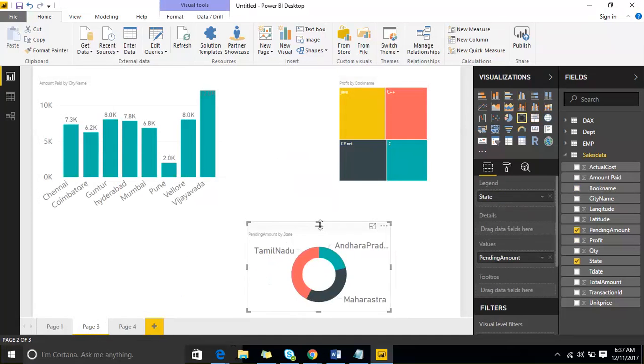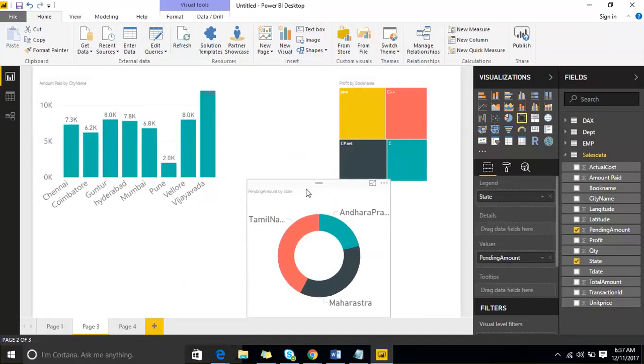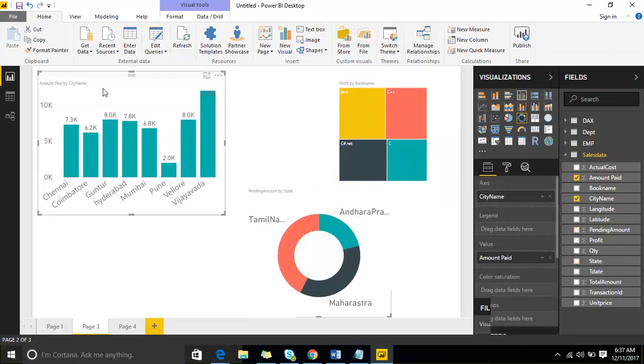Now what I want to do is display in this bar chart only Guntur and Hyderabad information. I have a business requirement that the boss wants only one bar chart for amount paid to represent Guntur and Hyderabad, and all the remaining visualizations showcase everything. At that time, I need to hide all the remaining information except Guntur and Hyderabad here.